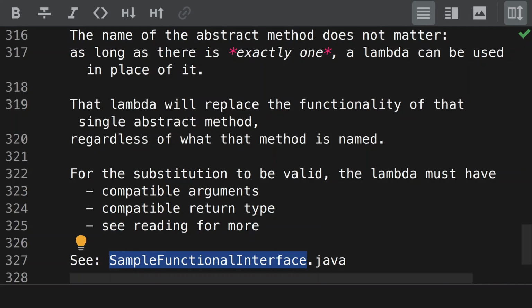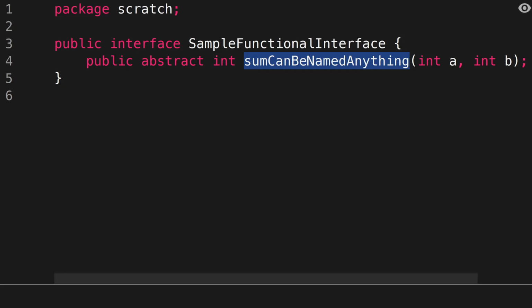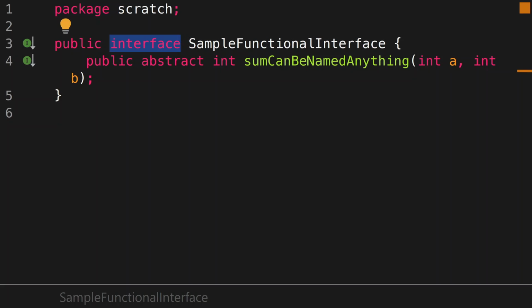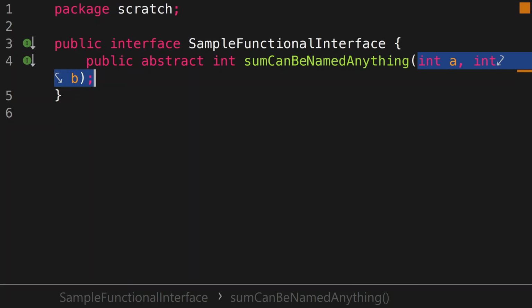Let's go check out a sample functional interface. Here is my sample functional interface. It's an interface that has a single abstract method declaration, which is sum, but it can be named anything. It takes two arguments, integer A and integer B, and returns an integer type. What I want to emphasize here is that so long as the interface itself has exactly one abstract method declaration, it doesn't matter what that method is actually called. Because when I try to fulfill this interface using a lambda, that lambda will automatically fulfill the role of the only abstract method that's available in my interface.